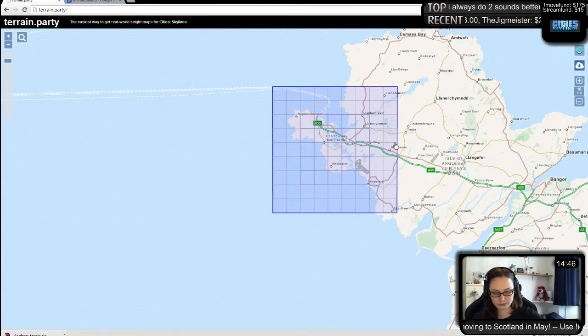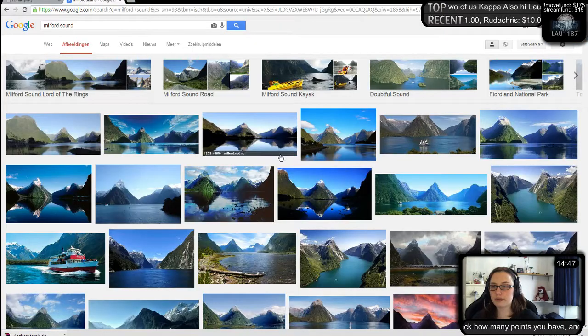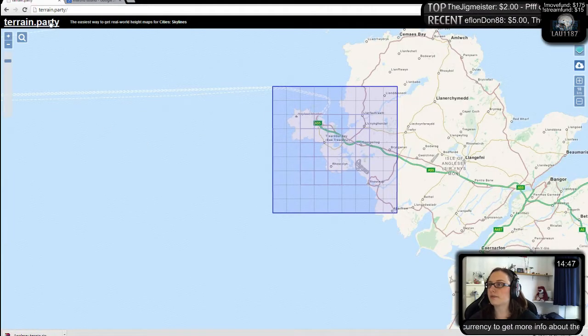I'm thinking of doing an area in New Zealand, where I've been. It's so pretty. Very pretty. It will be very hard to make a workable map there, because this is basically what it looks like. I've no idea if you'll actually be able to build a town there.